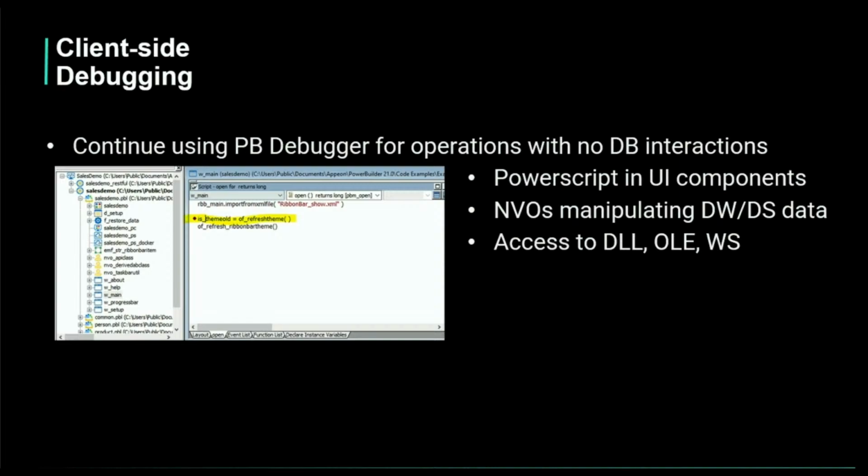Access to external components like DLL or OLE, but also web services that maybe you are connecting to using the PB HTTP client object, and so on, as long as step in, step out, and step over are not related to server calls.